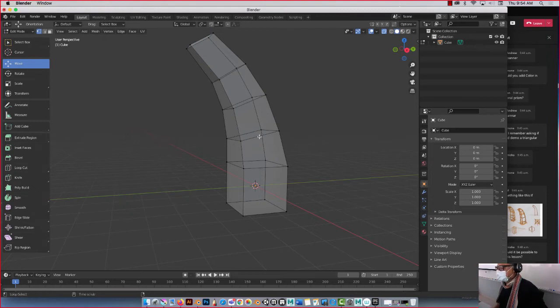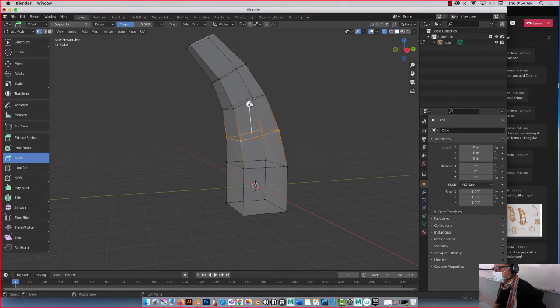Look how cool this is. So I've got this, right? I don't know what I'm going to do now. Can I do this with bevel? Let me try something. Hang on a second.